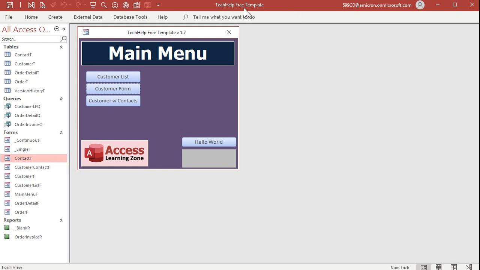Here I am in my Tech Help free template. This is a free download. You can go grab a copy from my website if you want. There's a link down in the link section down below to grab one. Now, you can make reports in your database that don't have data in them from tables. They're just documents that you might need to print out from time to time. That's fine. You can do that whenever you want, right?